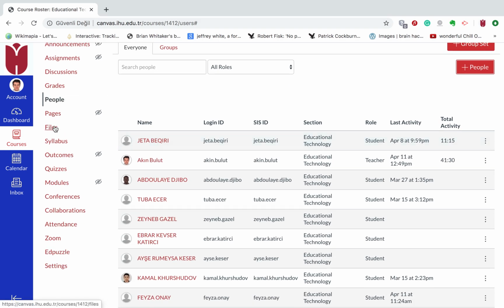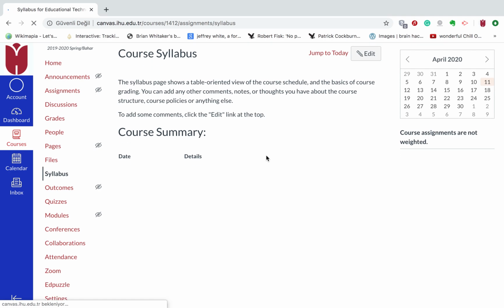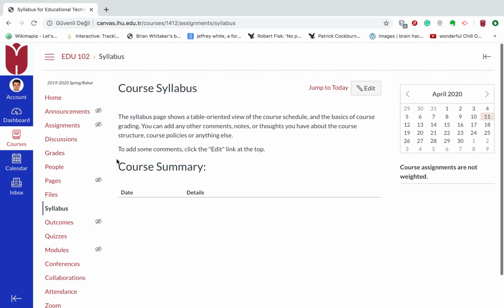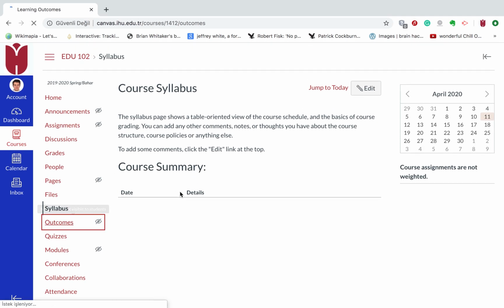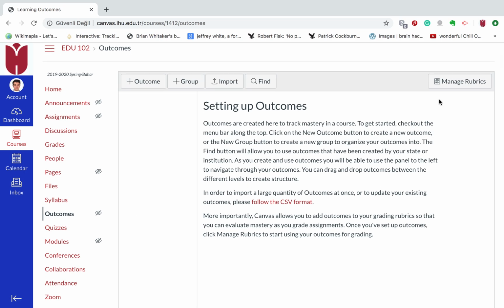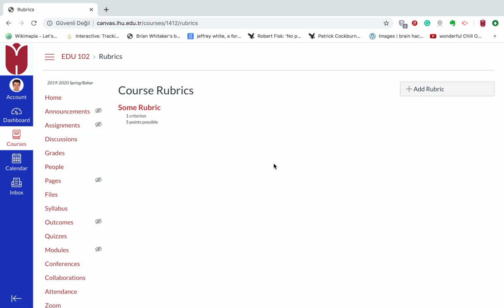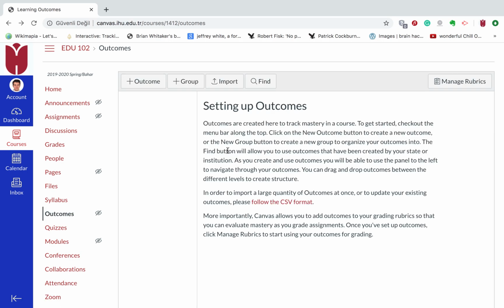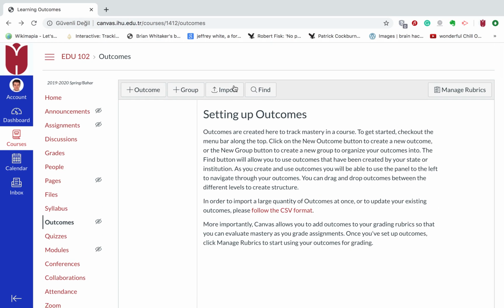So any kind of files can be uploaded here, it's okay. Instructors can share their syllabus. Another good thing I like about Canvas is the outcomes part. So by using rubrics here, one can easily upload rubrics here, and your rubrics will match with the learning outcomes, learning goals, which is something amazing.